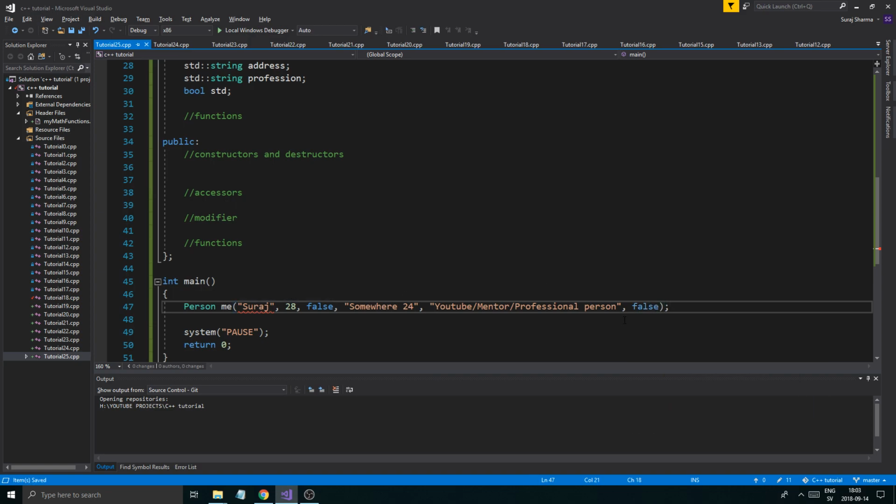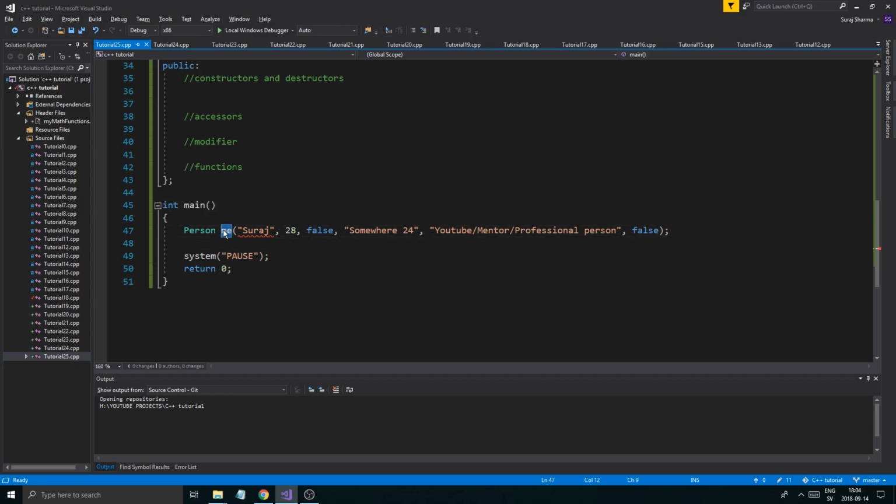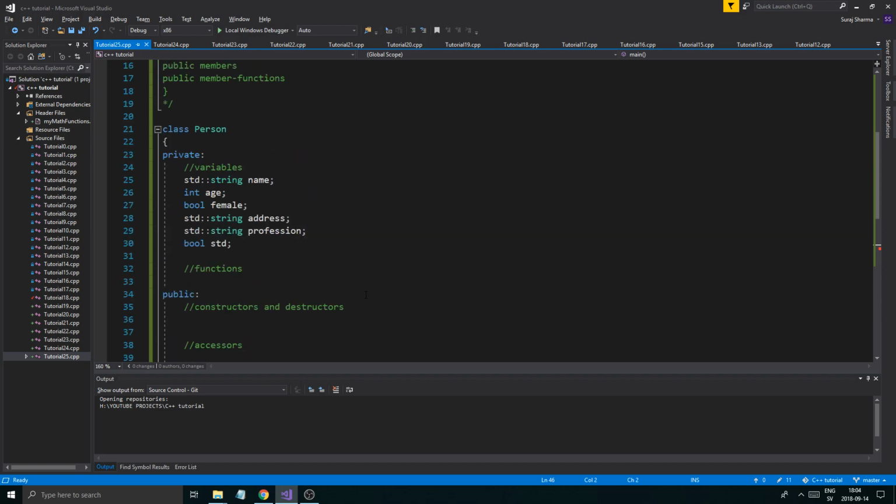I have a bunch of things here that I want to do. So this is the person I want to create. I'm creating a person, me, the variable name, with all this data in it. So you can think of it as a complex array of different types. It's an array with all these things in it, and we can access all of these with this handle, basically. It's a handle to this person class, this person object here. So now we have a bunch of things.